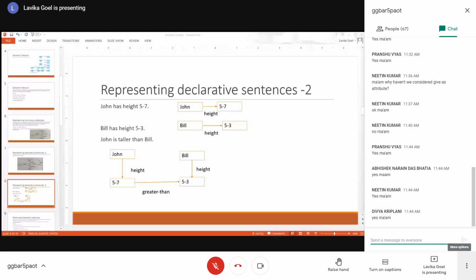But sometimes when you are given a declarative sentence, you don't need to create a new semantic network. Okay, sometimes it happens that you can just give some links and your sentence would be represented. It's not that every time you have to create a new semantic network. Okay, for example, if you see here, John is taller than Bill. This is a sentence which you want to represent.